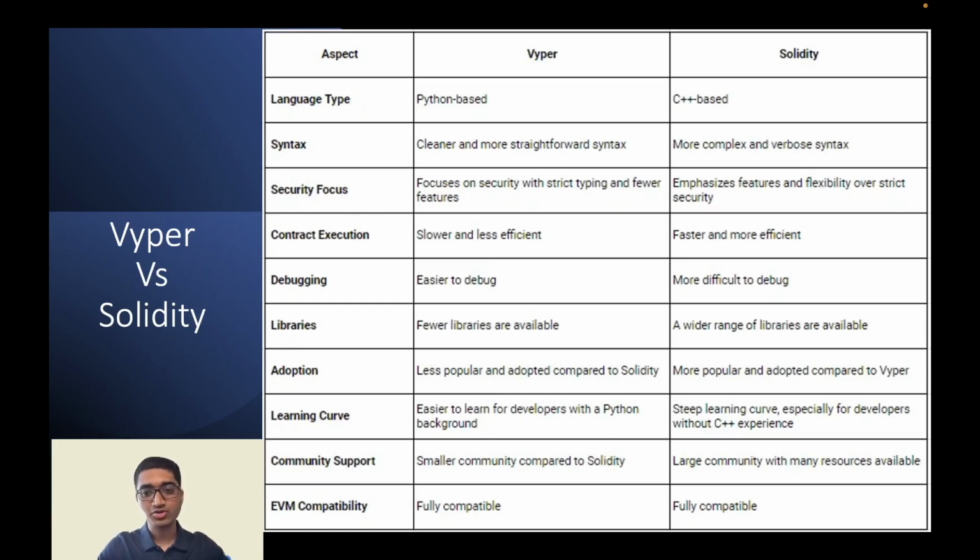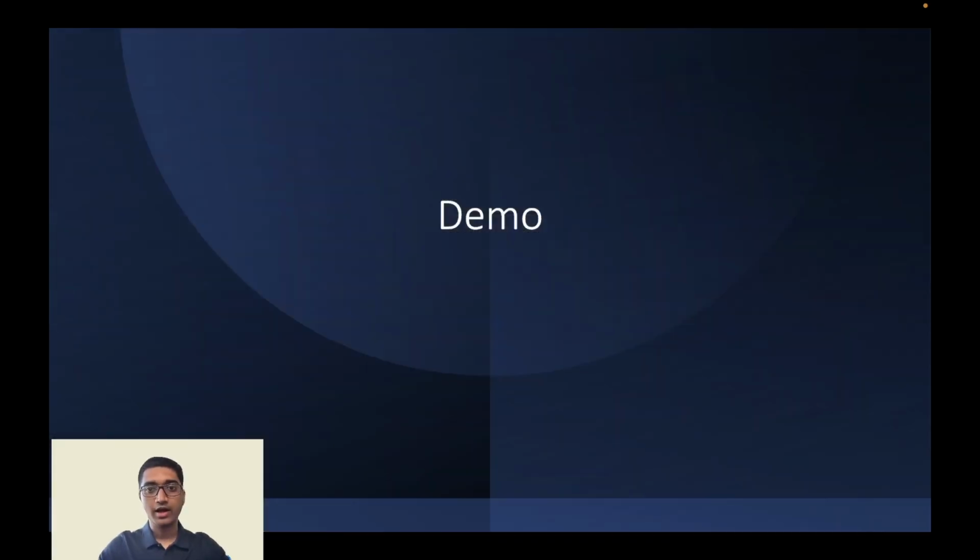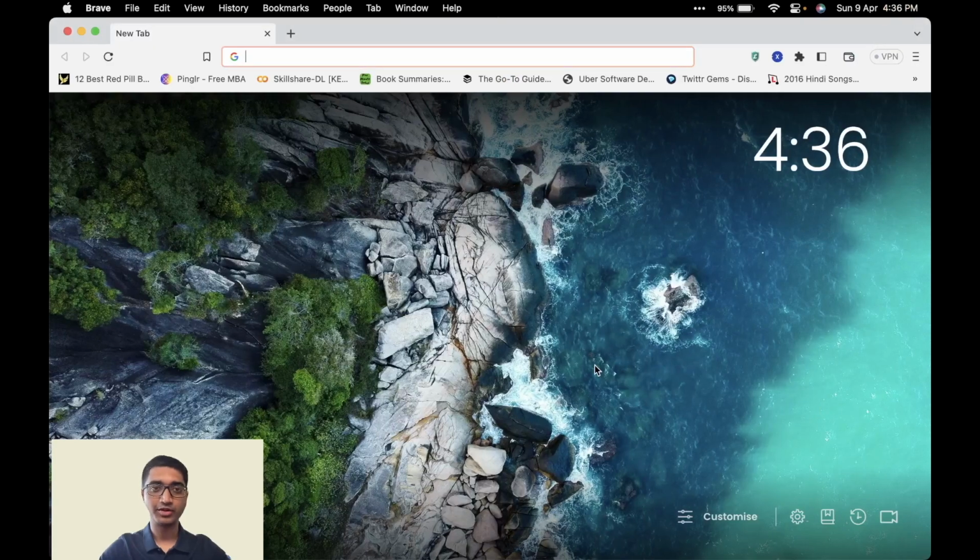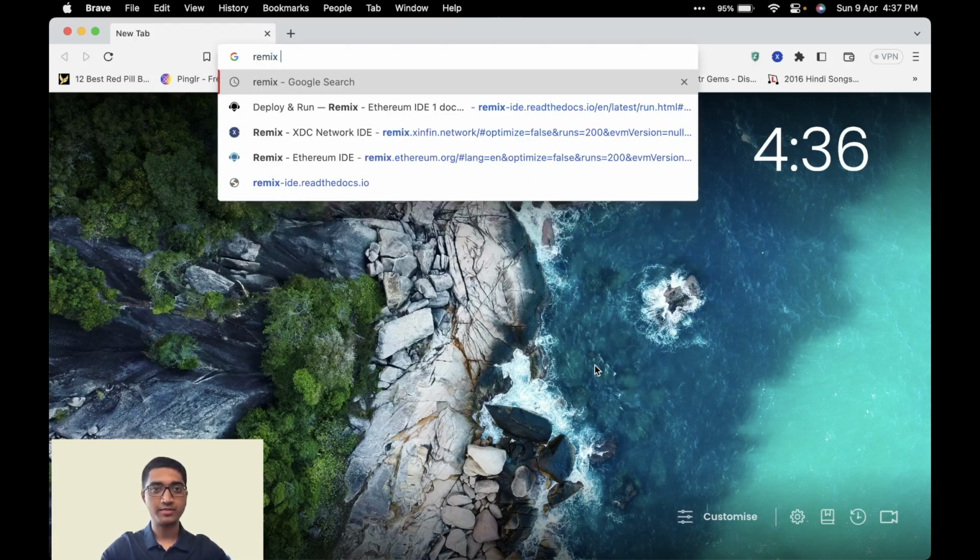So without any further ado, let's look at a demo for how you can use Vyper to develop and publish a smart contract onto the XDC blockchain. Okay, everyone. So now let's look at a demo on how you can use Vyper to develop and deploy a simple smart contract onto the XDC network. So in order to do that, open up your browser and type in Remix Ethereum.